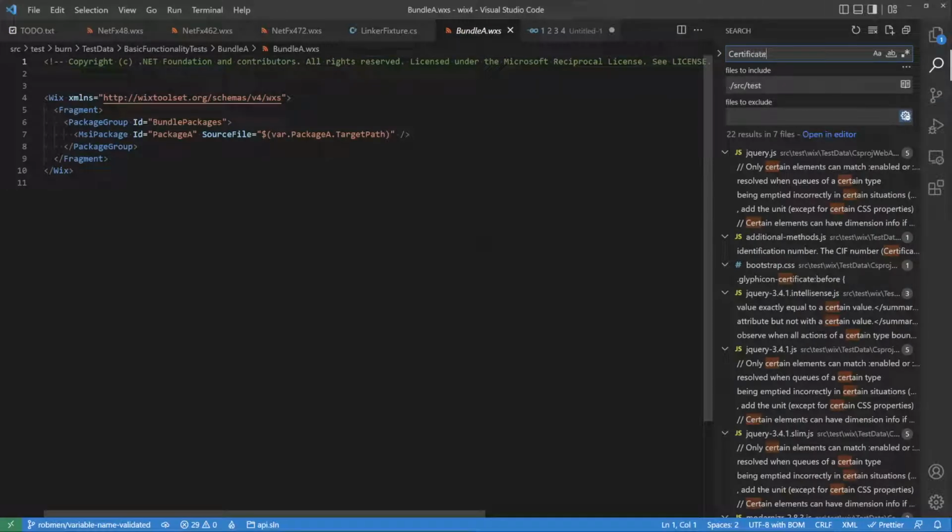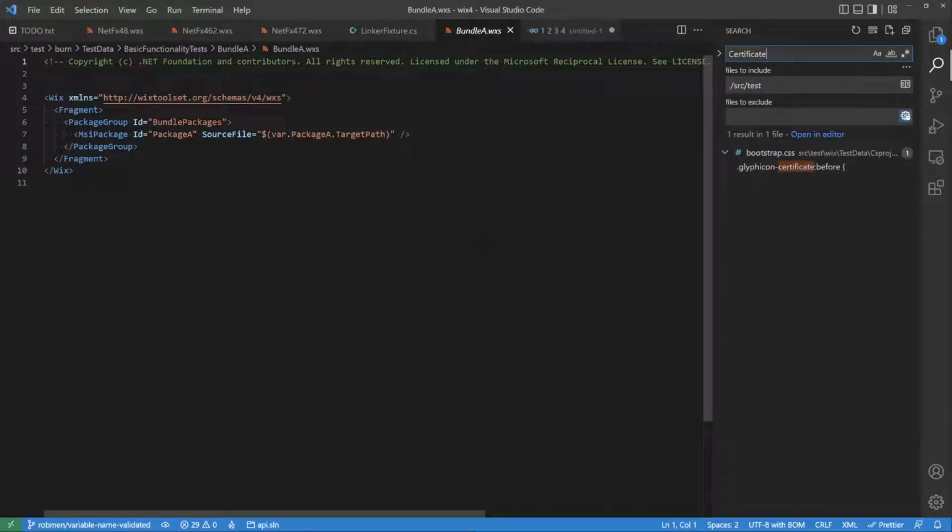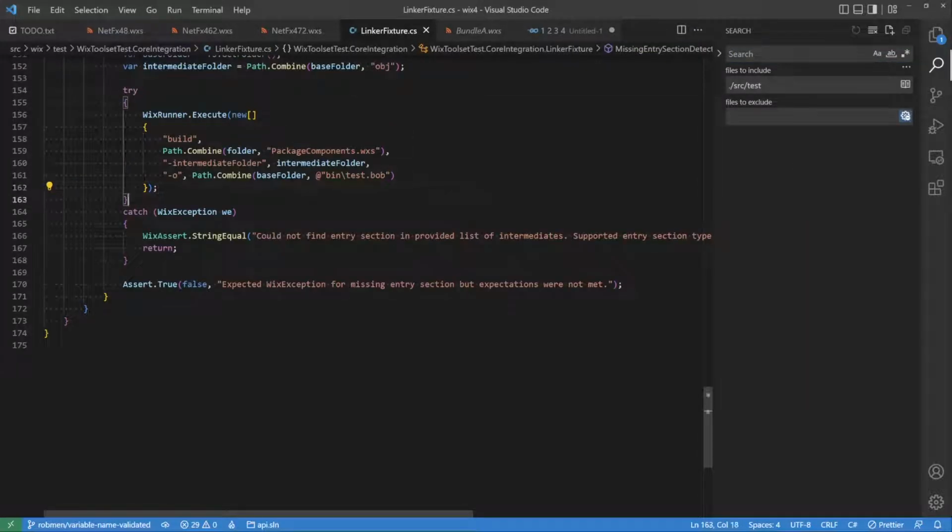Maybe certificate. No. So are the tests going to look for files in particular folders based on their cache ID? Is that how they're going to fail? I don't know.